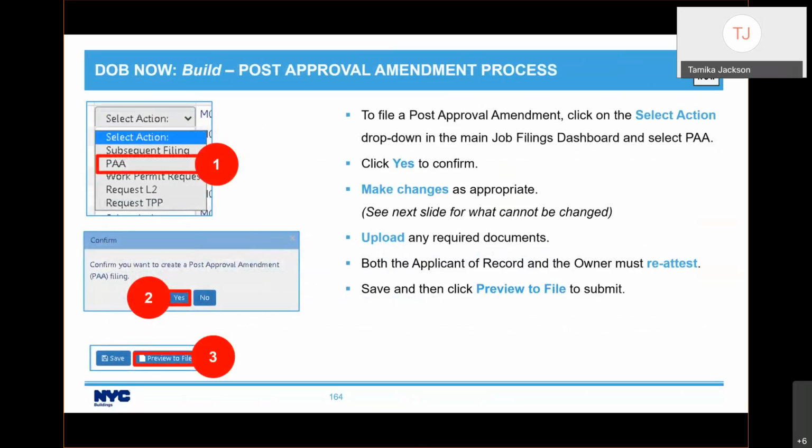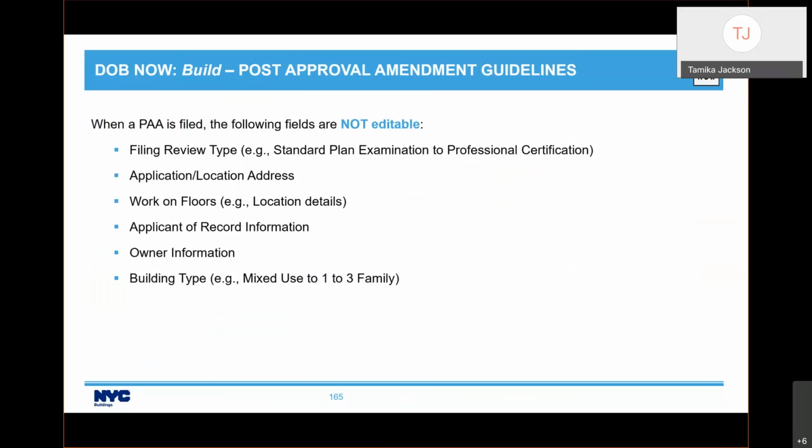So again, I know the system would guide you, but you're going to go to the select action column, select PAA from the drop-down list, make the changes, upload the documents if you need to, reattest, and then click preview to file in order to submit. The only things you can change when you're doing a PAA are the filing review type, location, work on floors, applicant, owner, and building type.